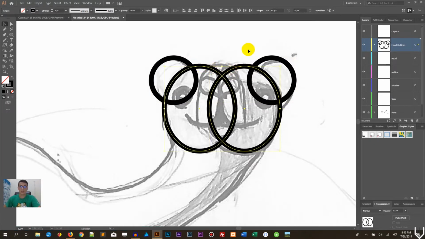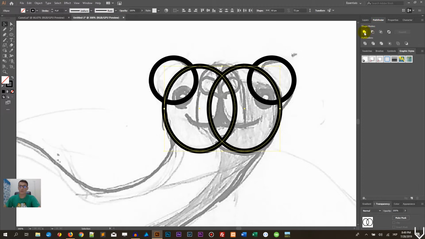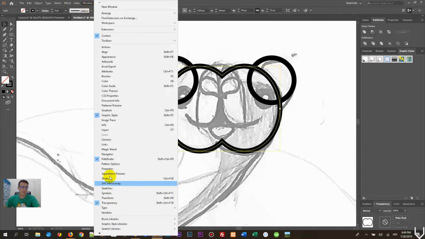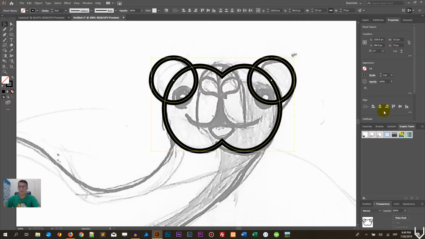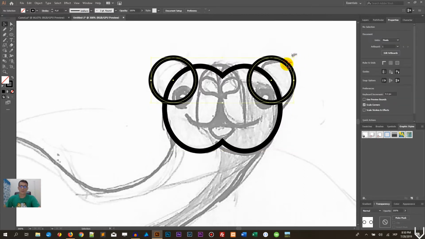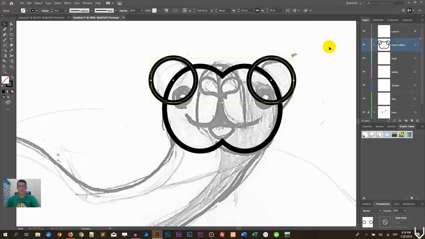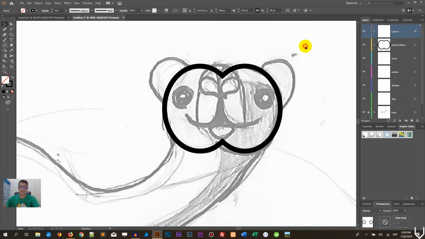I also want to select these two guys and go to Pathfinder and Unite. First command here. If you can't find your Pathfinder panel, go to the window Pathfinder, Shift Ctrl F9. Okay, right now I want to select everything and align it using the properties panel. Align horizontally to the center. Okay, so far so good. As you can see, our ears is a little bit messing up, so I want to put it on the hidden layer, just like this. I will store it on the hidden layer for a while.